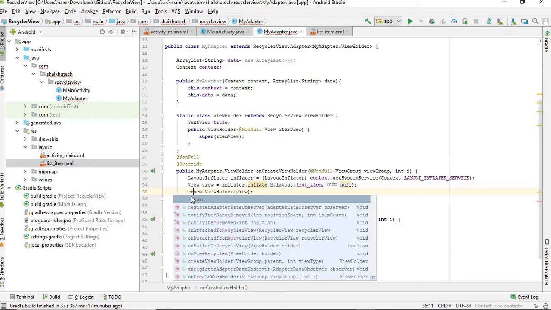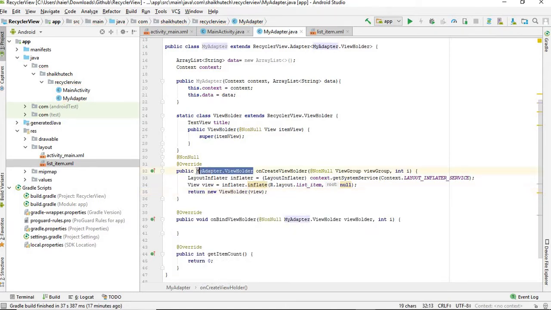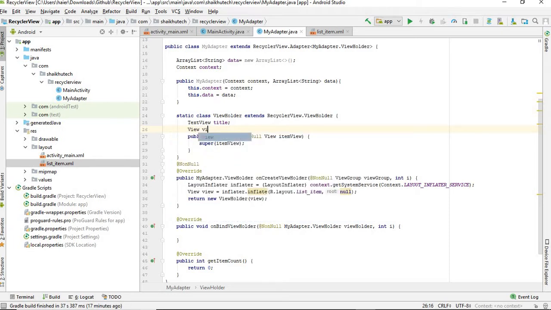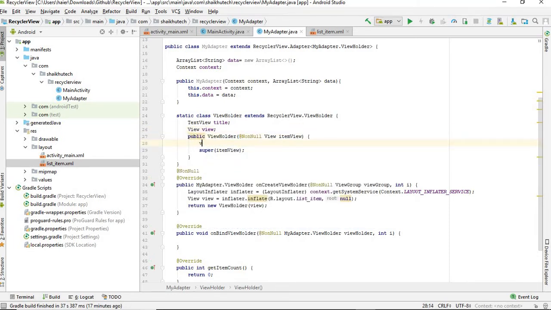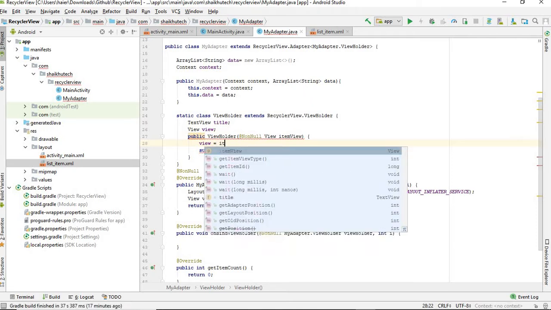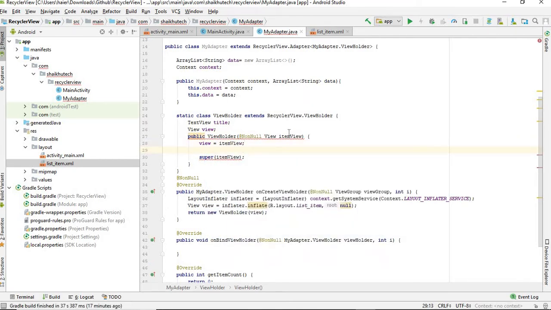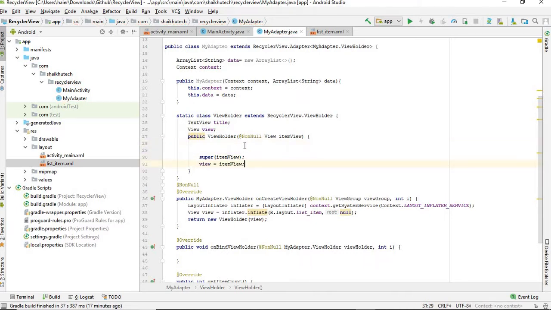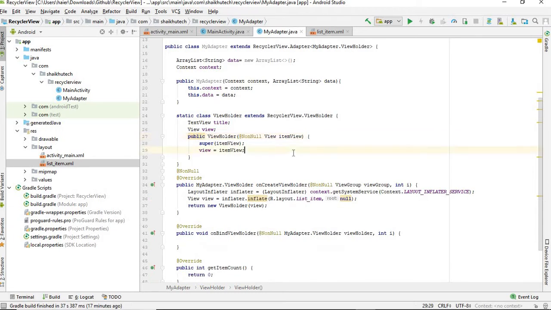So we have to return a view holder because here we need to return a view holder object, and we are doing that right here. I think we also need to create a view object here, and we can do that: view is equal to item view after this statement. Alright, so the inflation part is done.